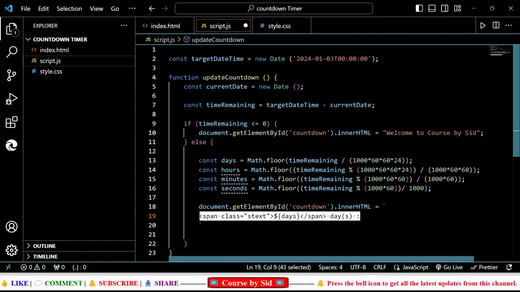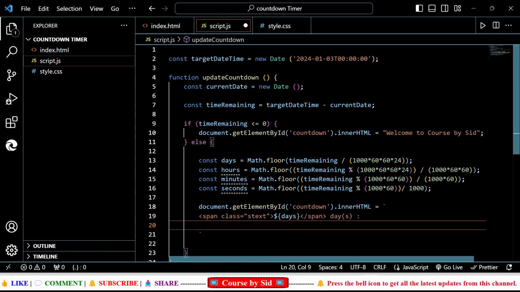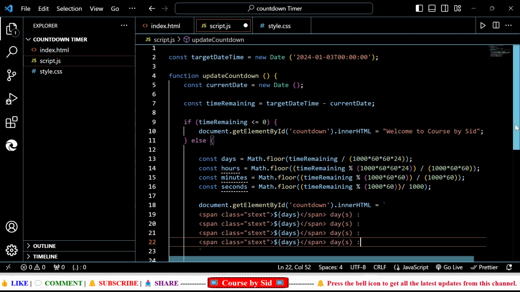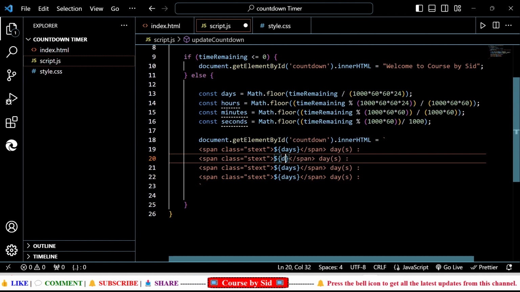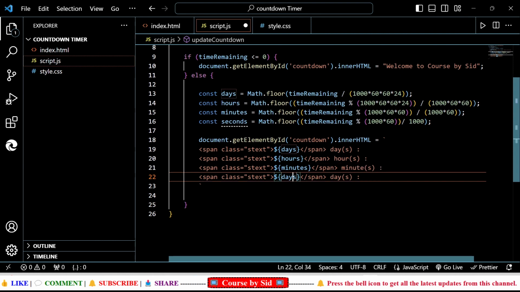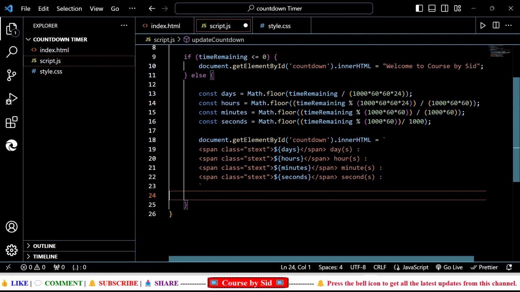Now I'm going to copy and paste this three more times. So one time, two times, this third time. And here everything remains the same. Just here we'll say that this is going to be hours, and this is going to be hour. Now this is going to be minutes, and this one is also minute. Here this one is seconds, and this one is also second. Okay, looking good.